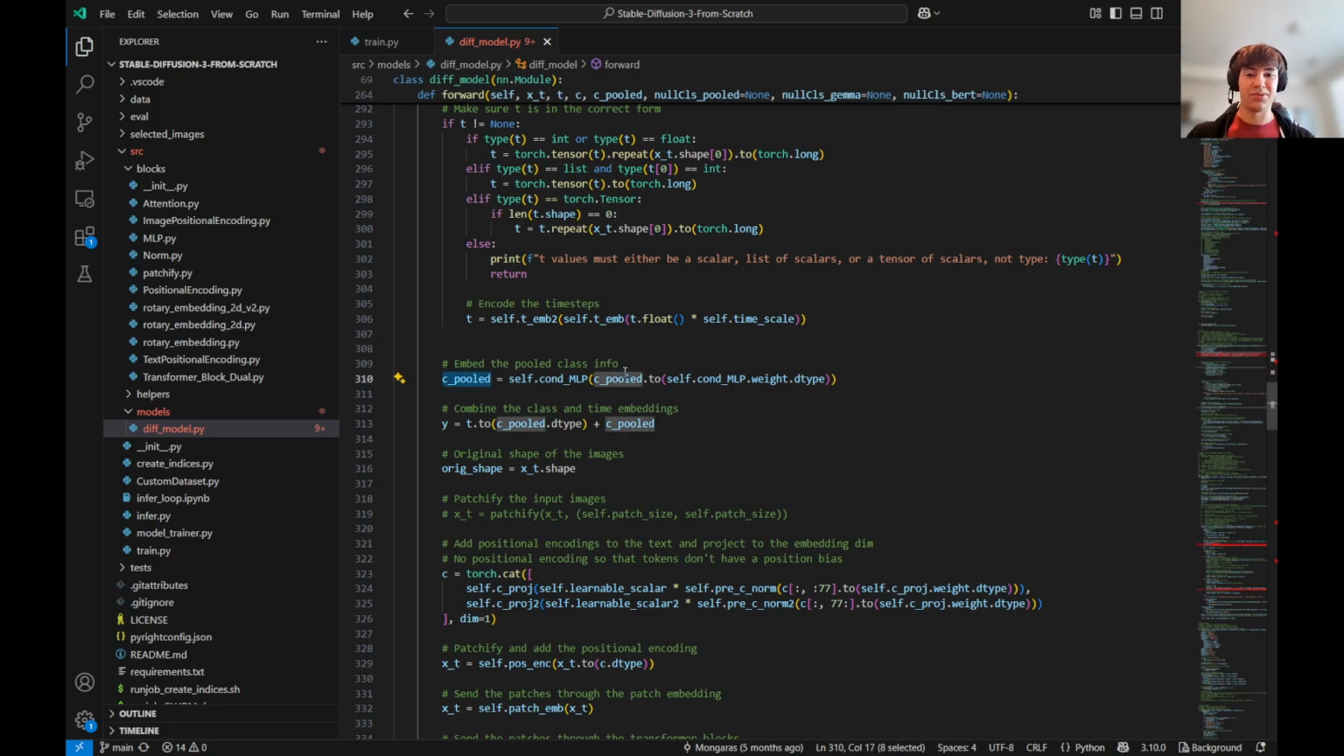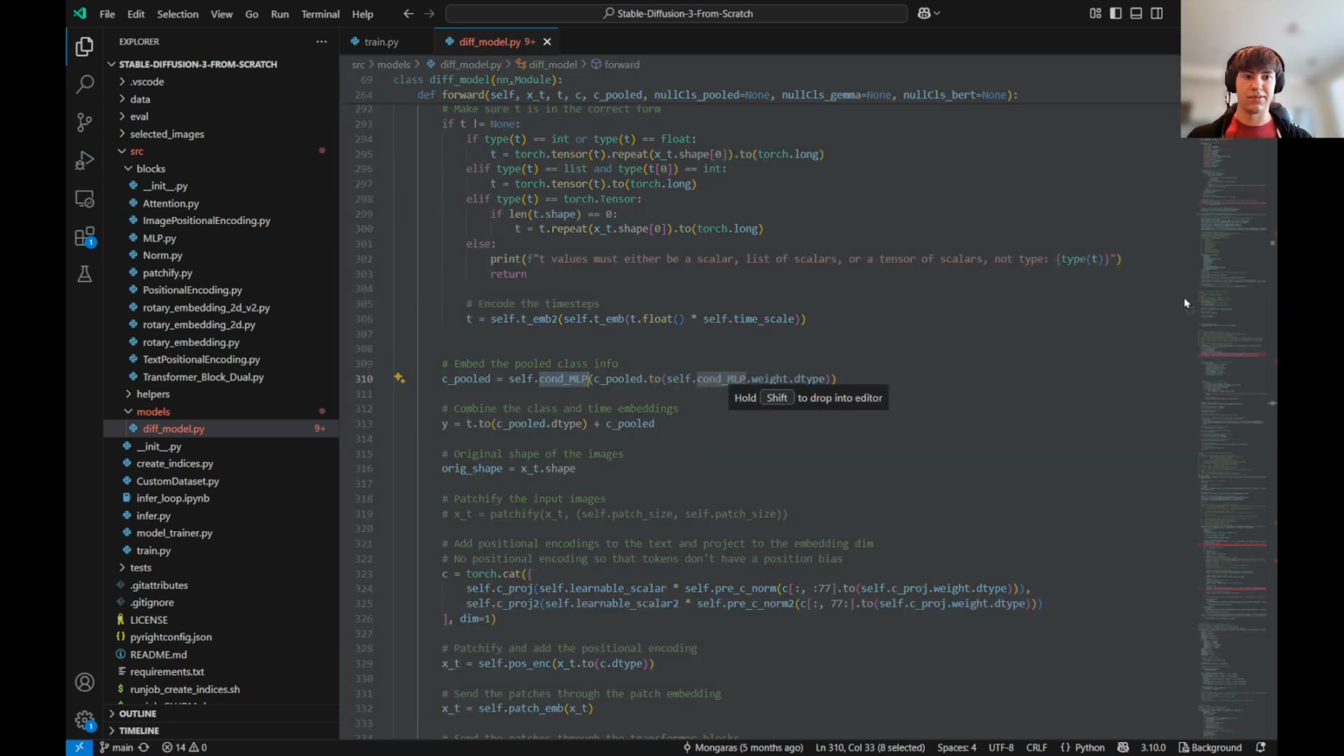And this part here wasn't in the original, it was just something I added to see what would happen. C pooled, so we have this pooled embedding, which for Stable Diffusion 3 was a concatenation of the CLIP models. For me, it is the output of one CLIP model. So here, it takes the pooled vector embedding and it just projects it.